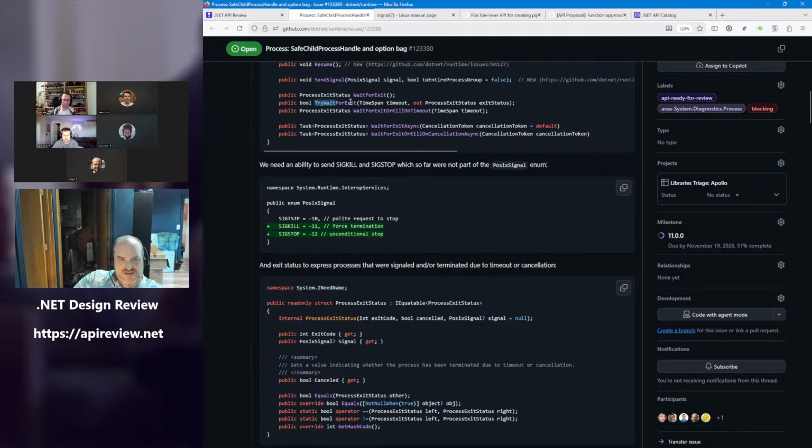So, like in try wait for exit, if it's going to return false, what values are you getting here? If try wait for exit returns false, it means it has not exited yet. Okay. But you didn't say you return a nullable status. You said you return a status. It's a struct. Do I have to make it nullable? I mean, it's a struct, so it'll have a value. So what's exit code, what's signal, and what's canceled? Yeah, so it would be default, like 0 exit code and 0 signal, which would be wrong. So we should add the nullable annotation.